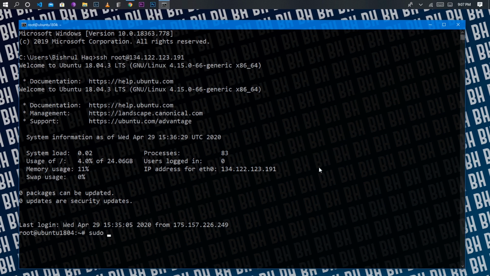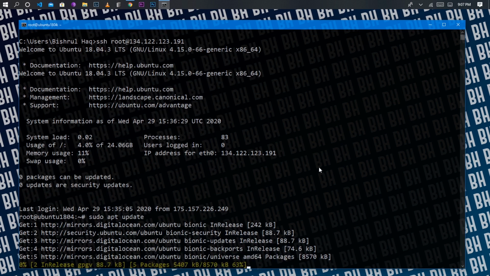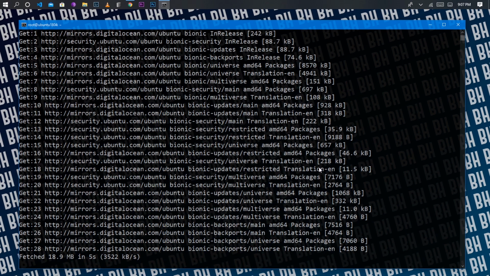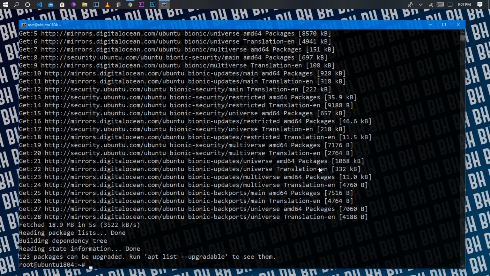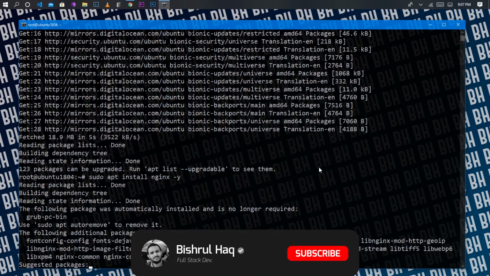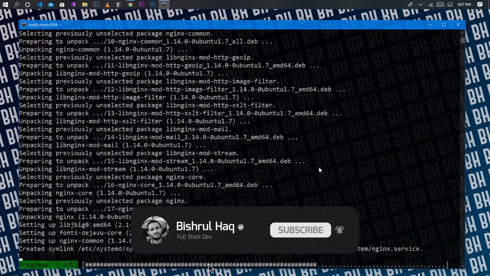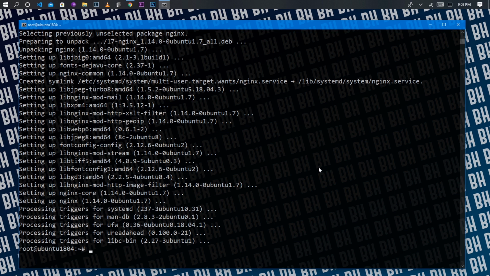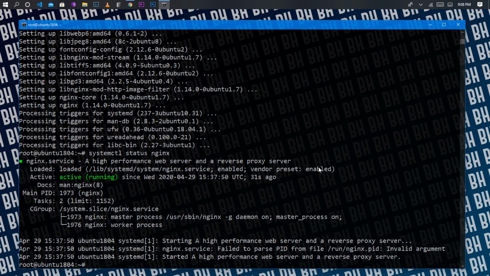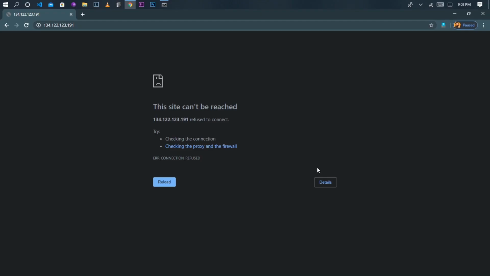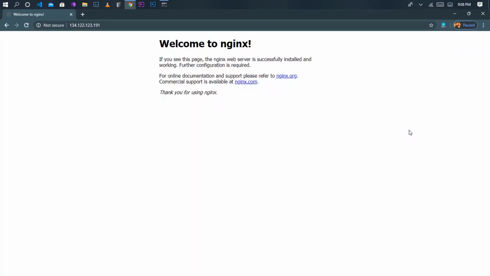I'm going to update using the update command. Now I'm going to install Nginx. I'm using -y at the end to automatically enter yes to the confirmation messages. Next, I'm going to check the status of Nginx using systemctl command. Now you can see it's active and running. Now I'll go to my server IP address and check whether it's working or not. And you can see Nginx web server is successfully installed.